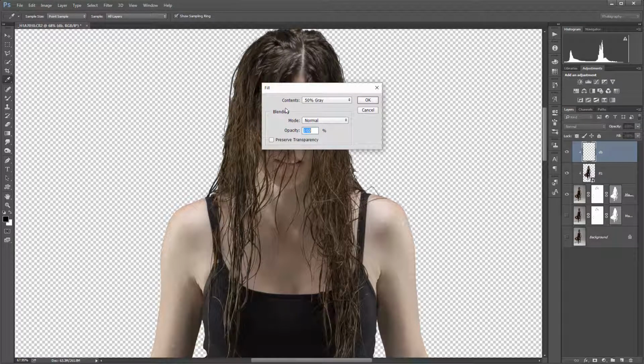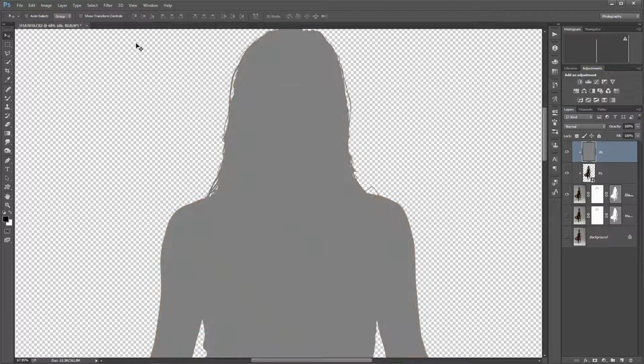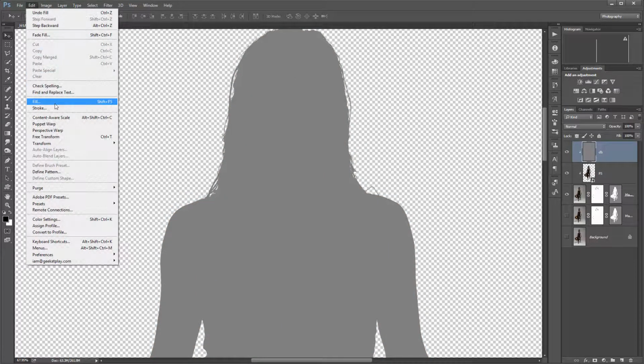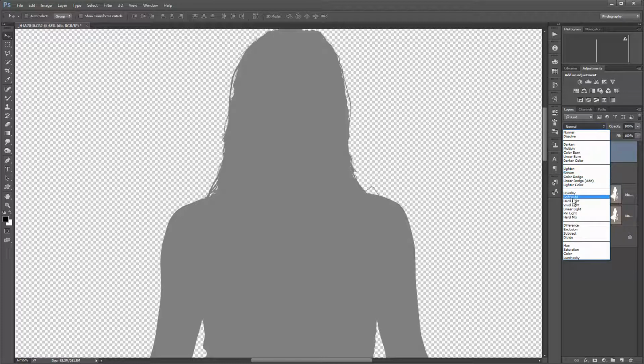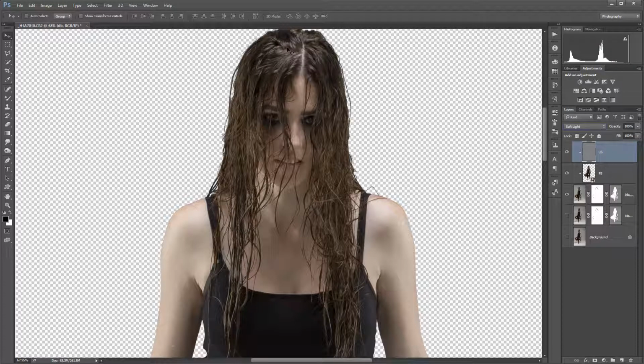This brings up our menu so we can fill, and we're going to fill with 50% gray and blending mode normal. Click OK. You can also do this from the image fill menu. When we set our mode right here, we want to switch this to soft light. 50% gray is almost invisible in soft light and other modes, so it will be like a zero value.